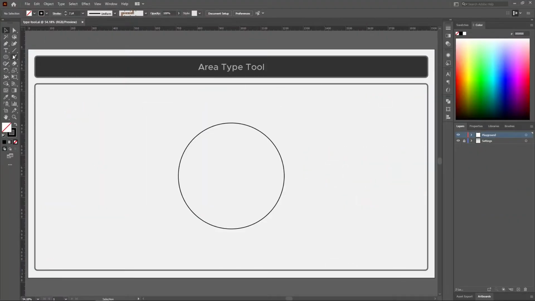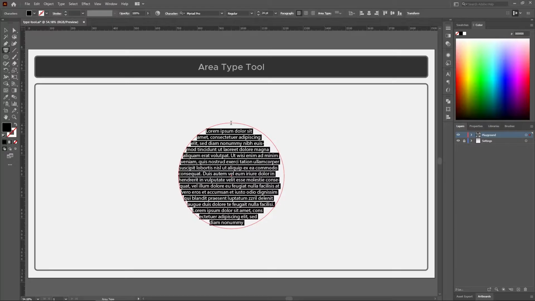The second one is the area type tool. Whenever you want to type the text inside a shape or inside a closed path, then this tool can help you do that. Suppose I want to type inside a circle. All I have to do is click on the path of the circle. Then whatever I type will automatically be fitted inside this circle.